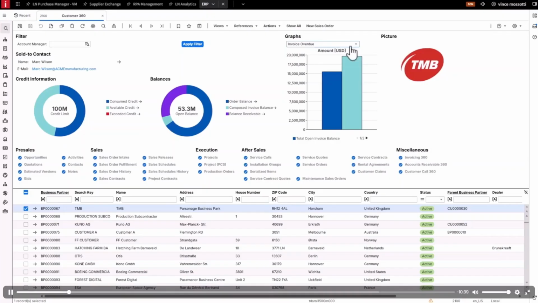On the lower half of the header, we can see information related to pre-sales, sales, execution, after-sales service, and miscellaneous. The blue check marks next to each activity indicate that there is information related to this customer throughout the system.